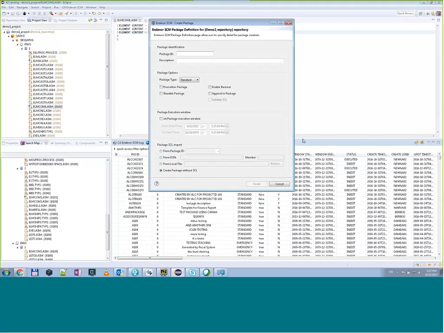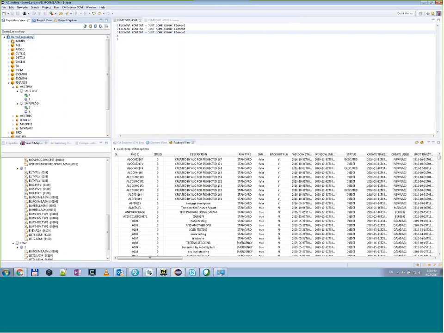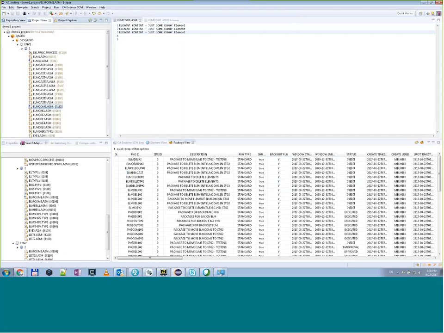Right there, you are provided with a dialog, which has similar fields to your package define screen or panel in Core Endevor. And again, you can just start defining your package. I'll just quickly check the repository right here.